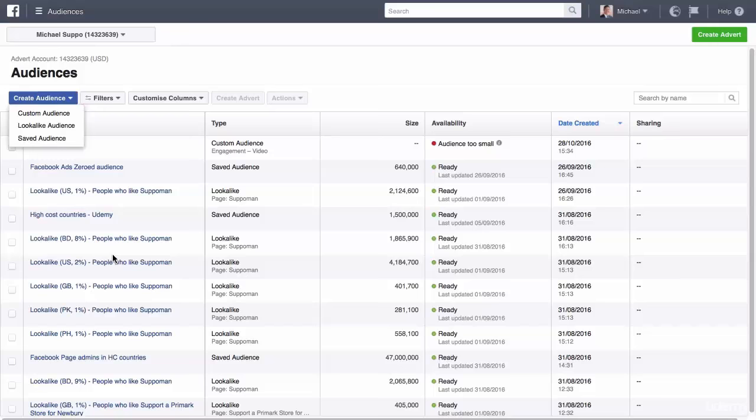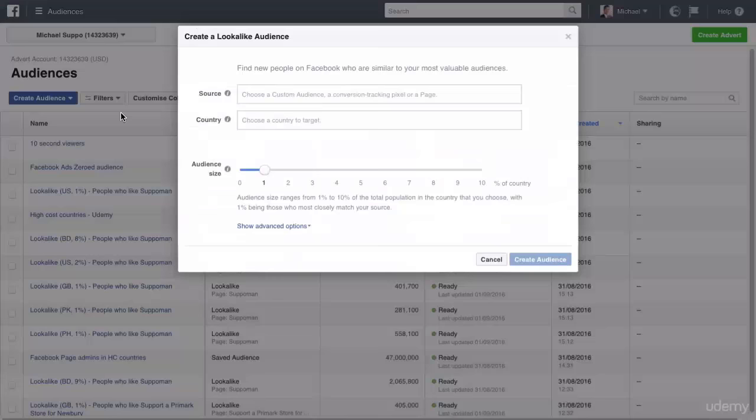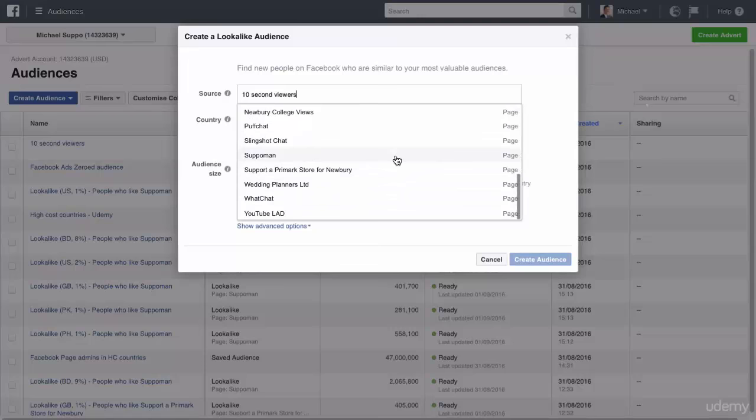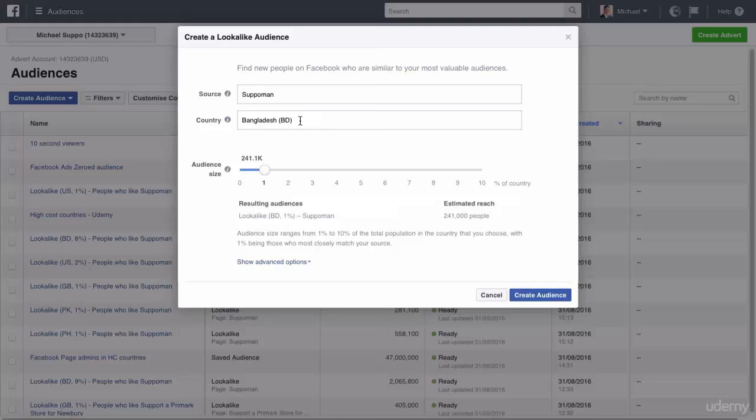And what Facebook does is they take that data and they find it per country. So let's create a lookalike audience. So we're going to select my Supoman page. And what it's found is that most of the people that like my page are from Bangladesh for some reason. So what I'm going to do is I'm going to change that to the United States.